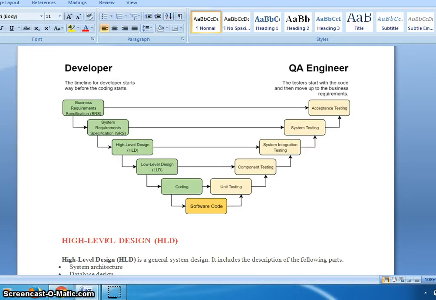Dear students, in the last video 1.0 we started a discussion of different level designs in a software architecture, and in this video we will continue with the remaining part. That is, while designing a software architecture, we can design it at three different levels. The first one is high level design, another one is low level design, and the last one is detailed design.